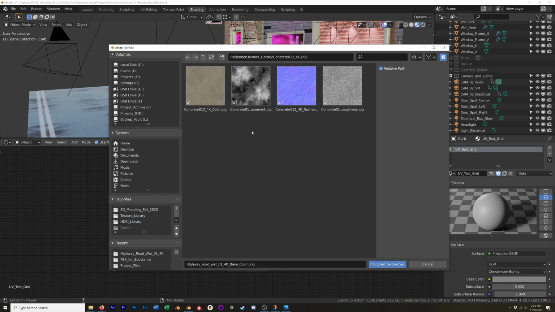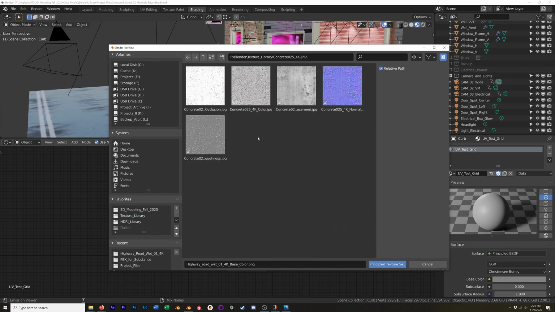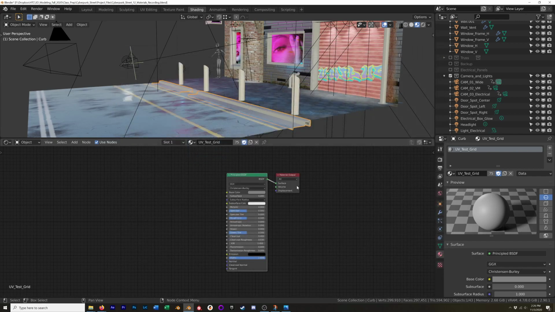So I will bring in my textures, and in this case I'm assuming I used one of these concretes. Let's see, I don't believe it was that one. Yeah, concrete 25 looks right. So I'll bring that in. I only need the color, the normal, and the roughness. I don't believe I used the displacement. Actually, I'm going to do a shortcut. I'm just going to import it from my other scene, so give me just a second here.